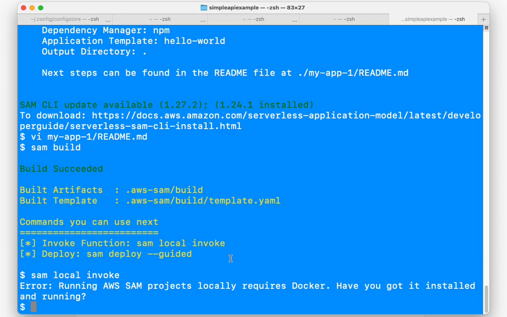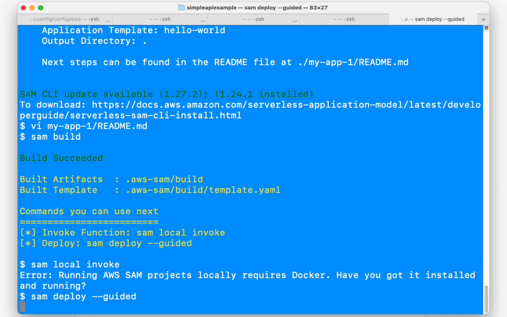Okay, well, let's go to SAM deploy guided. It probably would be nice to run this thing locally. Let's see if we can figure out how to run it. All right, I don't know. Let's just go ahead and deploy the thing. Maybe in the next video we'll install Docker and figure this problem out. Okay, SAM deploy guided. Let's do that.